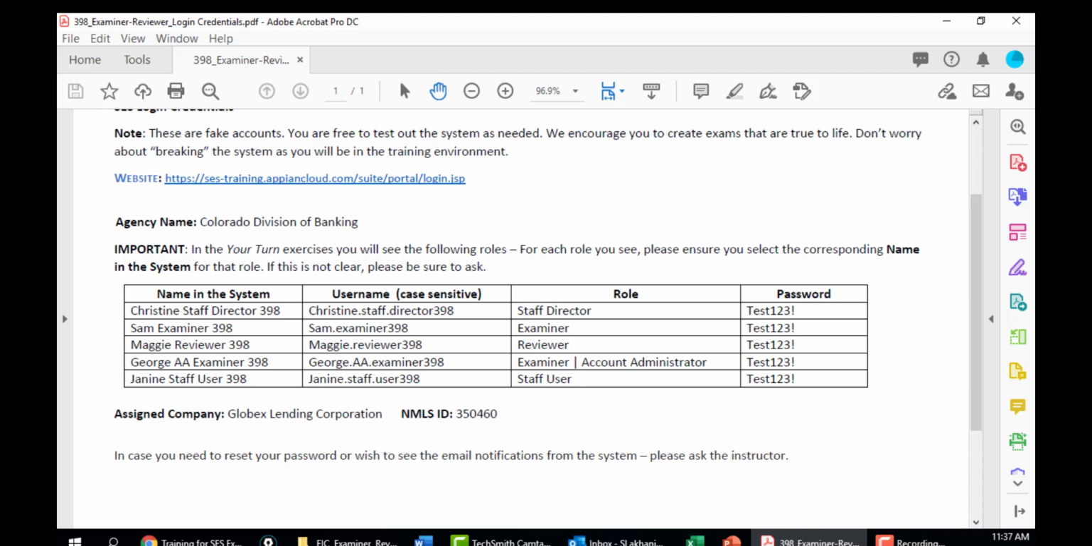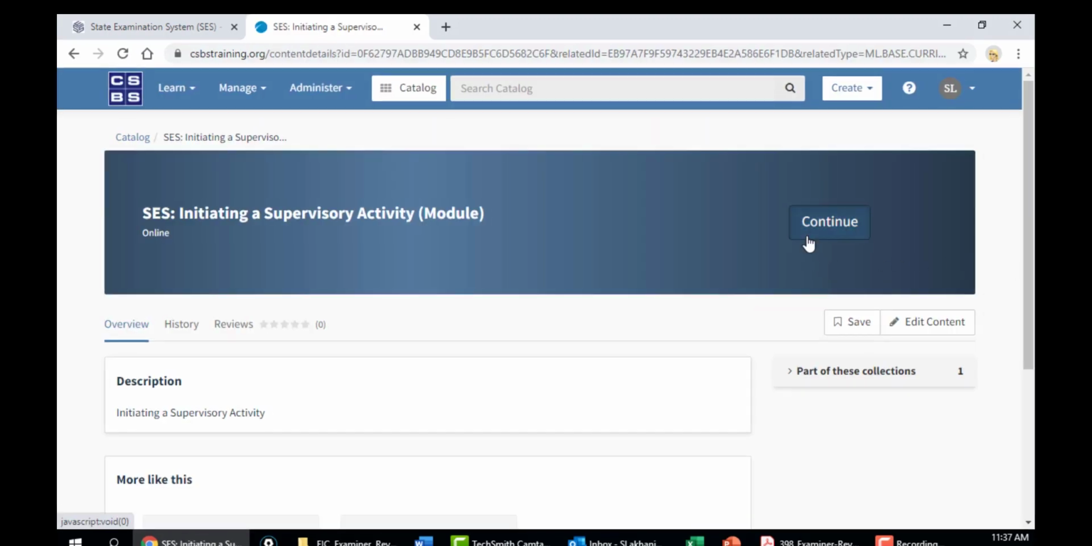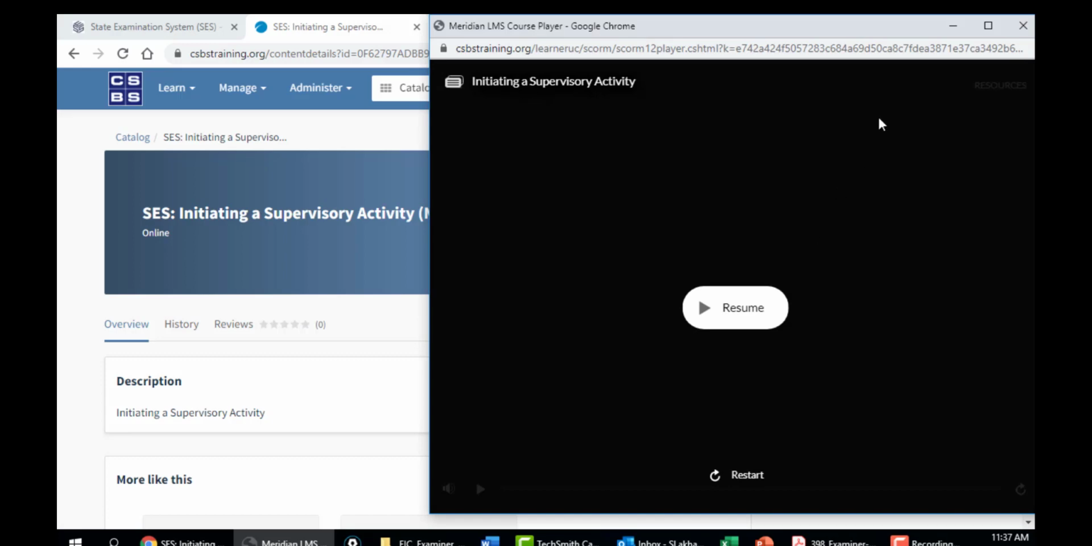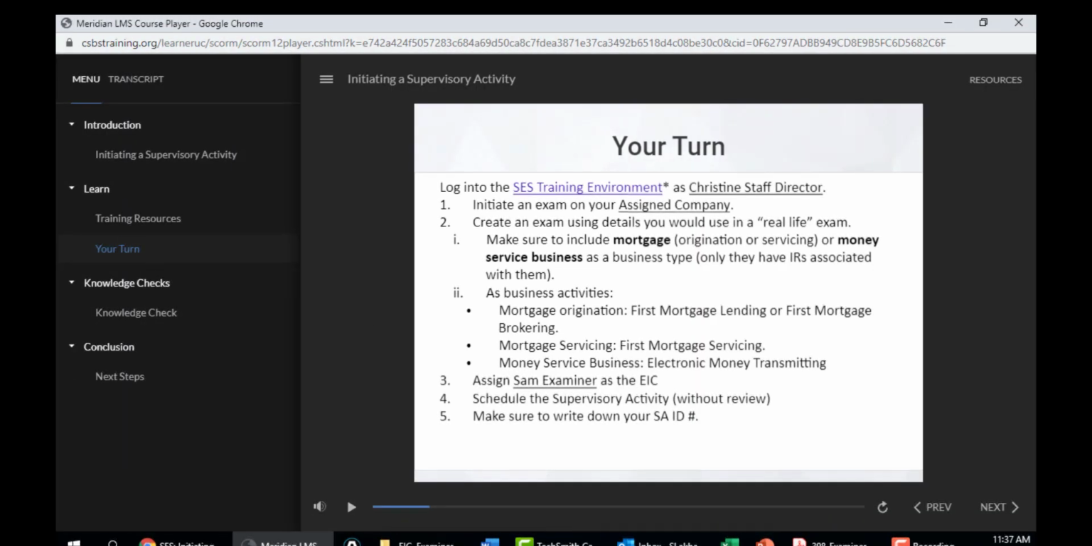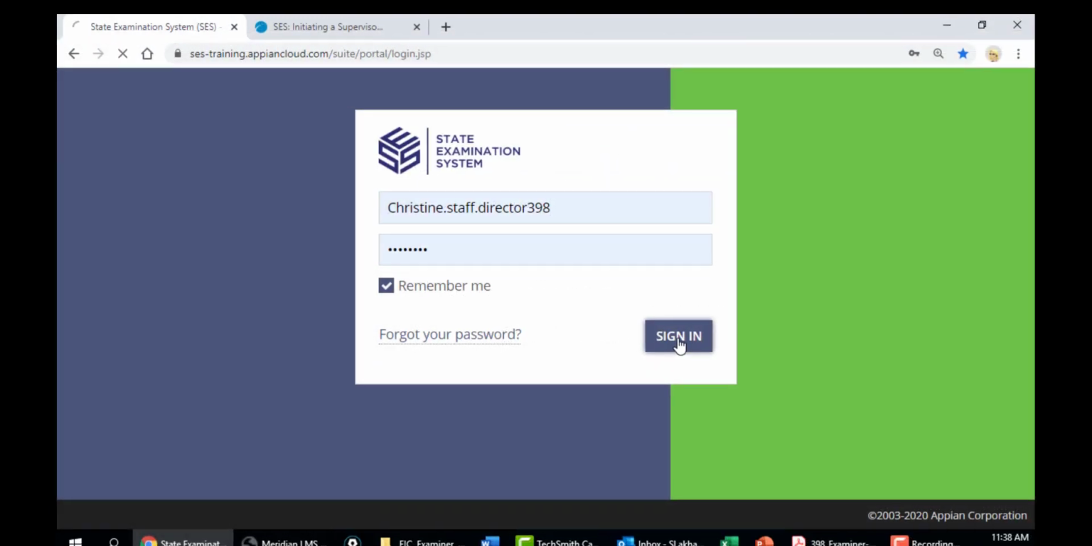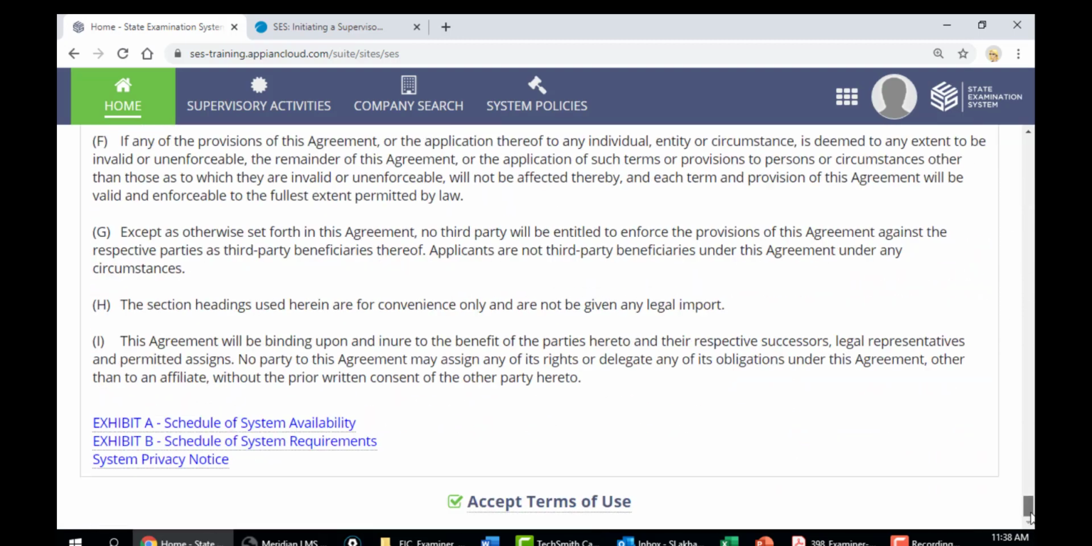So now let's go to the Flex environment, the learning management system that contains the training. I'm going to launch the Initiating a Supervisory Activity course, skip right to the Your Turn exercise and follow the steps there. First we're going to log into the training environment as Christine, Staff Director, and of course I'm going to use the number that is on my credential sheet. And then we're going to initiate a supervisory activity.